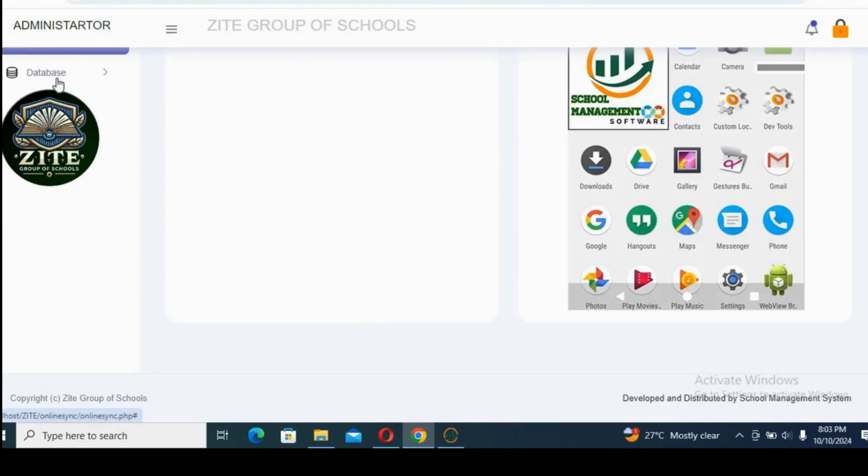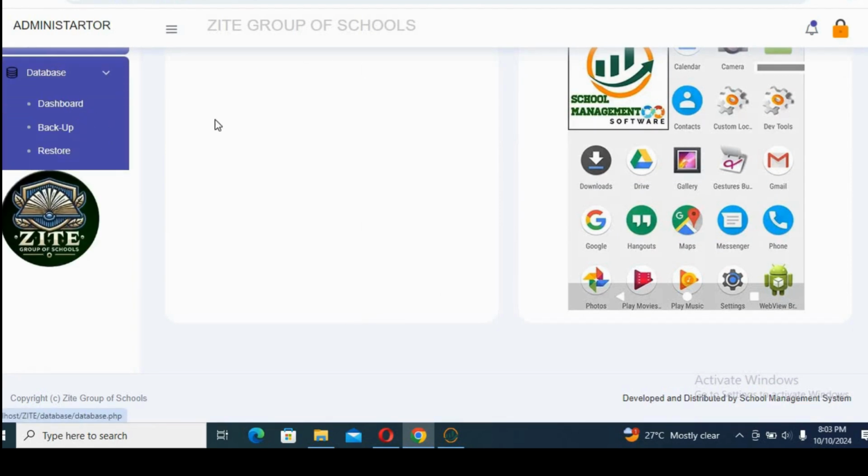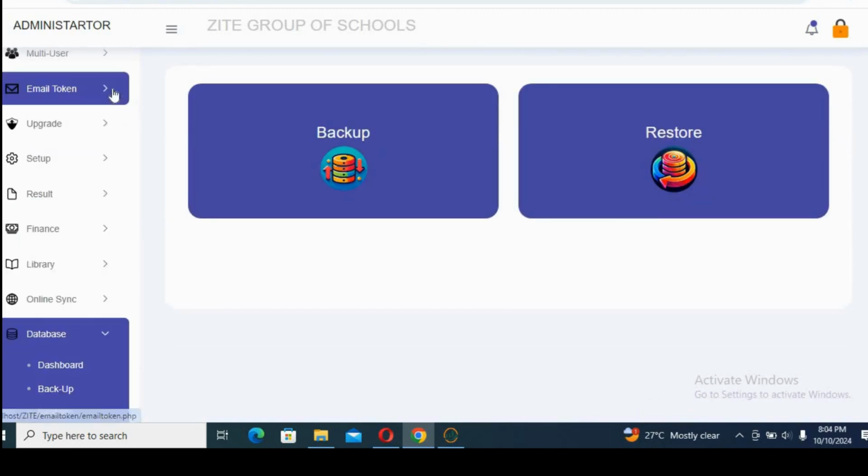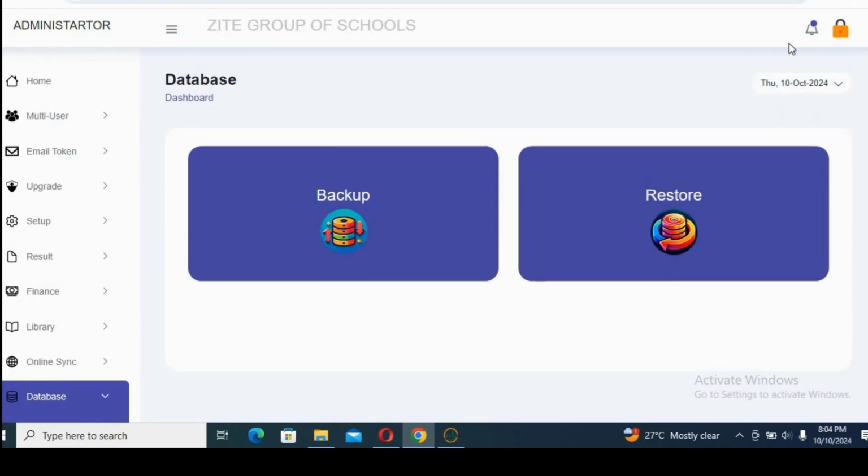Then finally, the last part is on the database. On this part, you can back up your database and you can restore the database. So you have no fear of losing your information as long as you back it up. So that is basically an overview of the software.